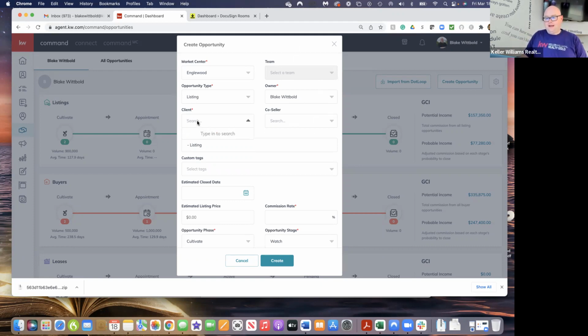In the client, I'm going to start typing her name, Julia Childs. And if I had a person connected to her, such as a spouse, family member, or friend, it would show up in this co-seller, and I could choose from that co-seller.